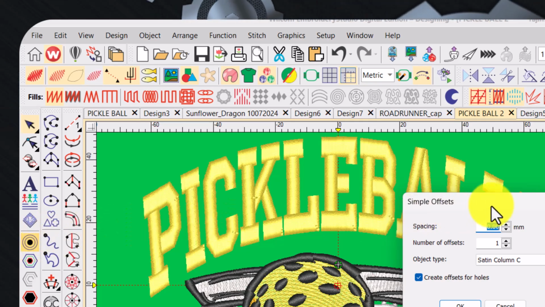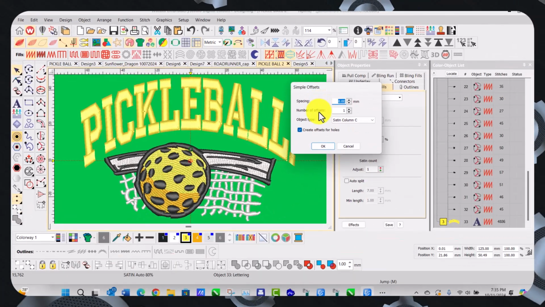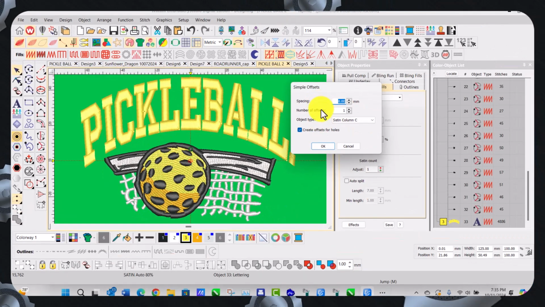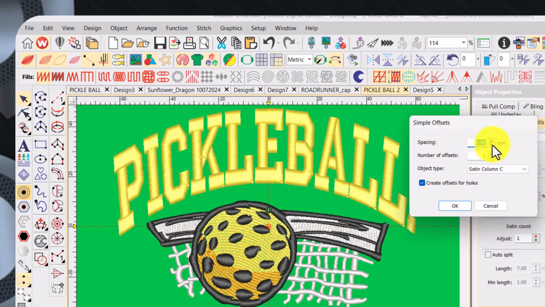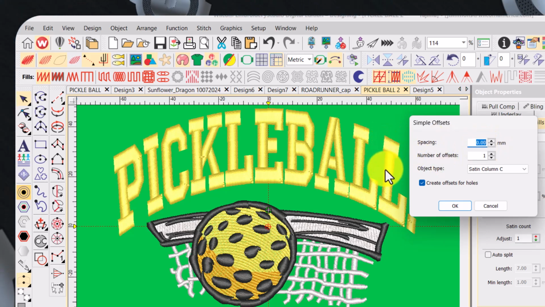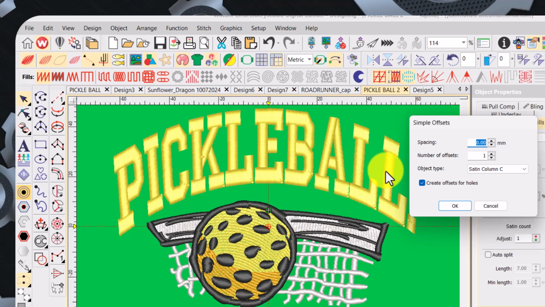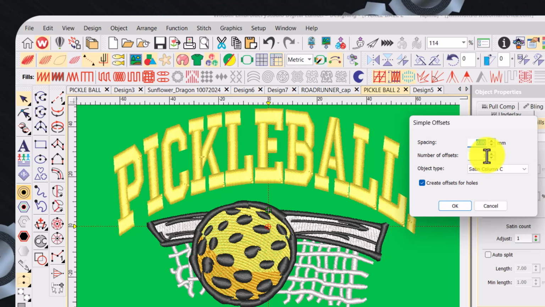It's going to give us a pop-up here on our page. With this pop-up, we have a variety of options that we can select from. The first option here is the spacing. This is going to be the exact spacing where the center of the border will be. And we want that placed at 0 because we want this exactly on the outline of the objects that we want to border. We only need one offset for this, so we'll leave the one here as is.